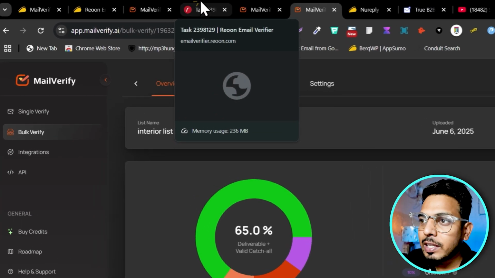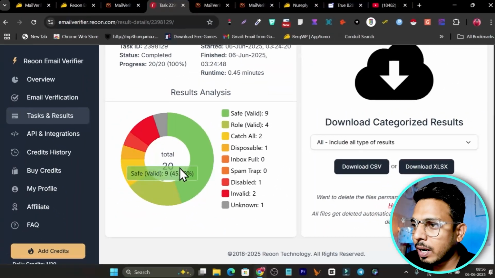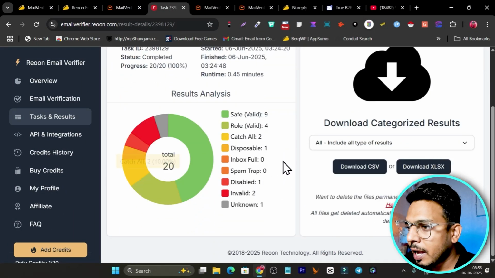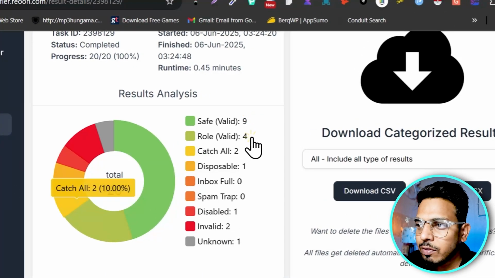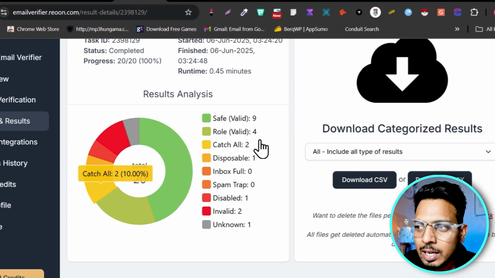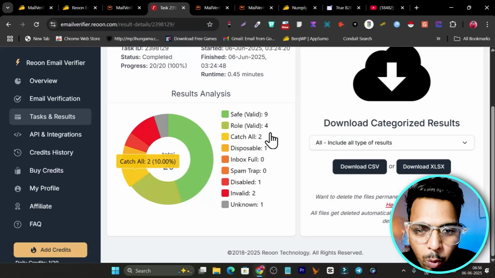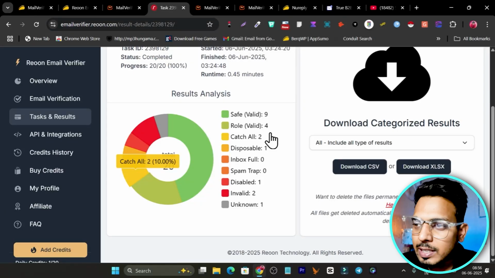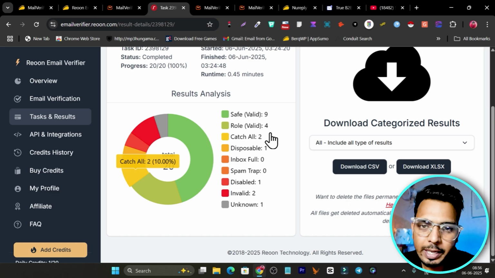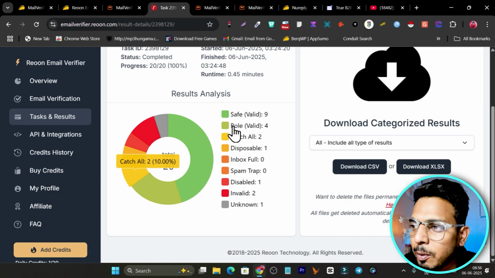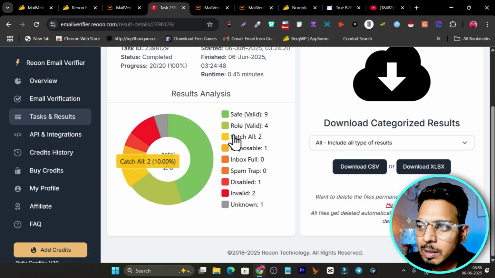Now let me compare with the Reoon email verifier. So I got the Reoon email verifier results, and here I got different results. In the Reoon I got 9 safe, 4 role valid. So I got more separated kinds of results in the Reoon email verifier, and that is what I liked most here in the Reoon verifier. Okay, because it is also suggesting the 13.